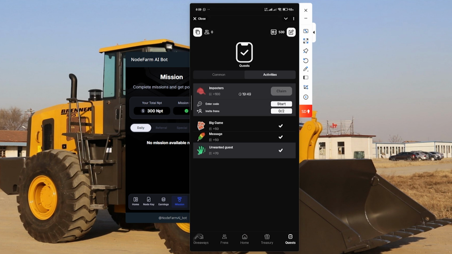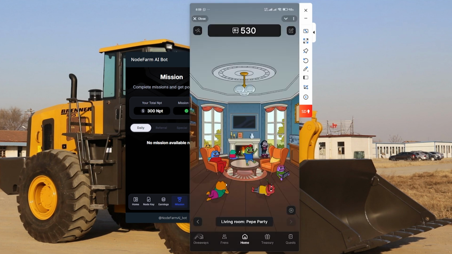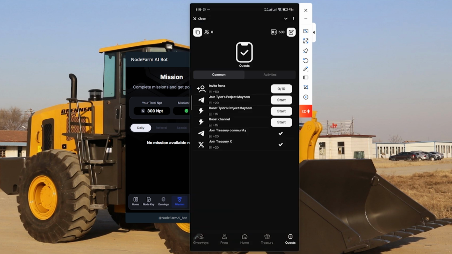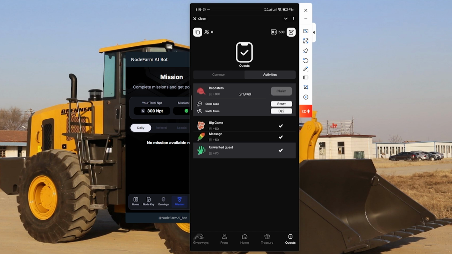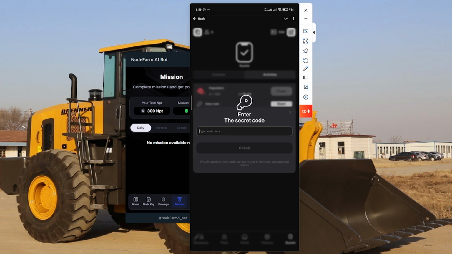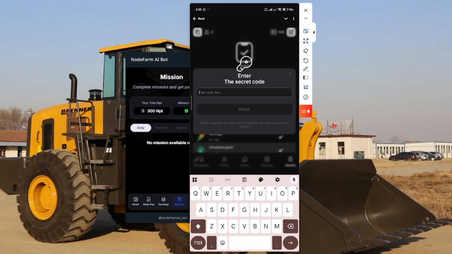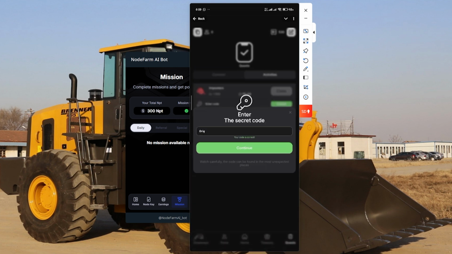So all you have to do, when you come over to this place, this is where the Imposter is. But I already have the code, so there's no need of stressing myself. Just come over to Imposter, go to activities, click on start and input the code. So now, what is the code? The code is ORIG, Origin, and just click check.